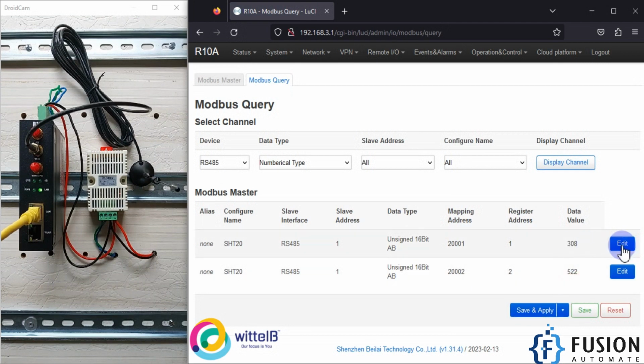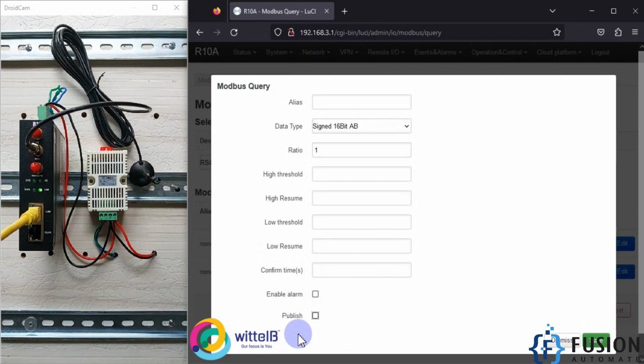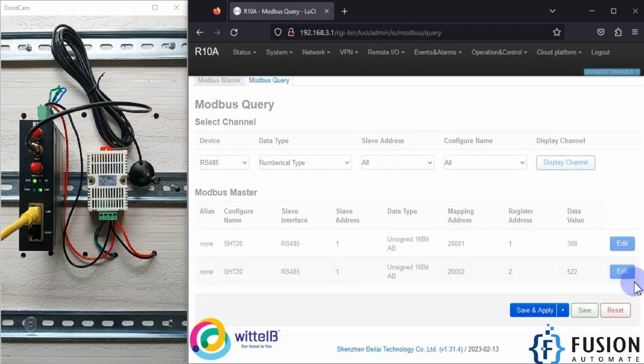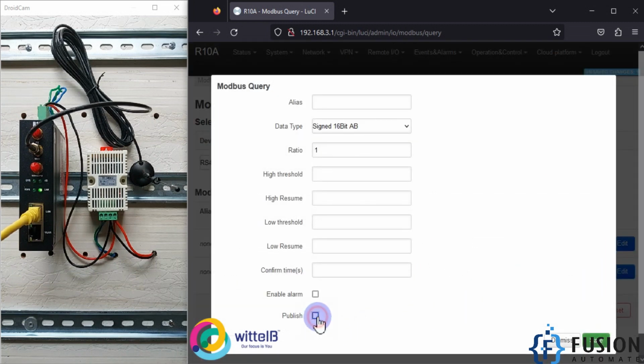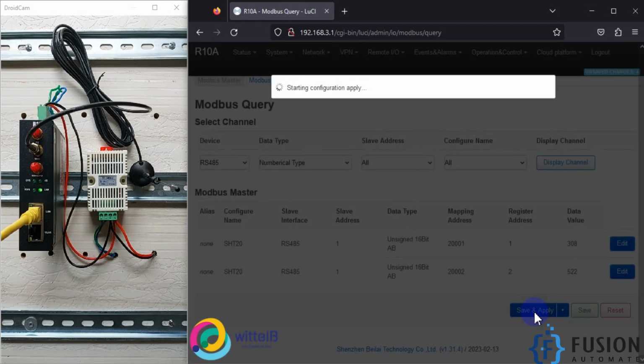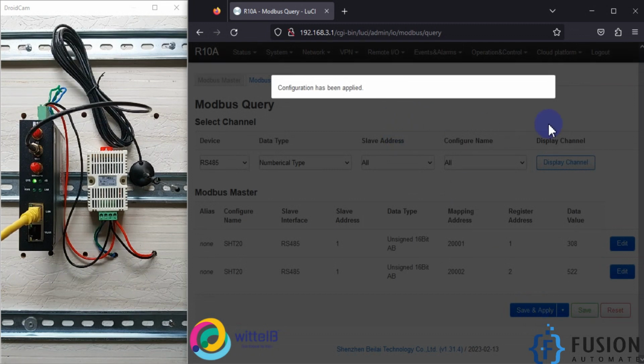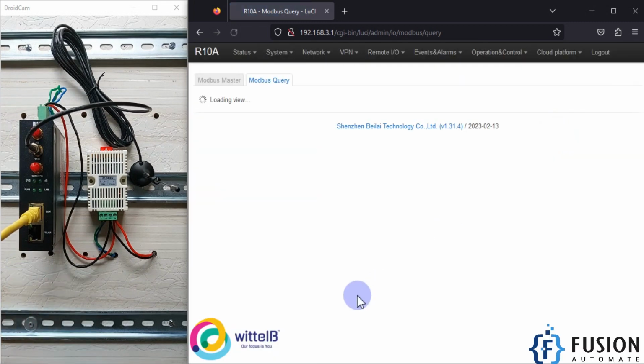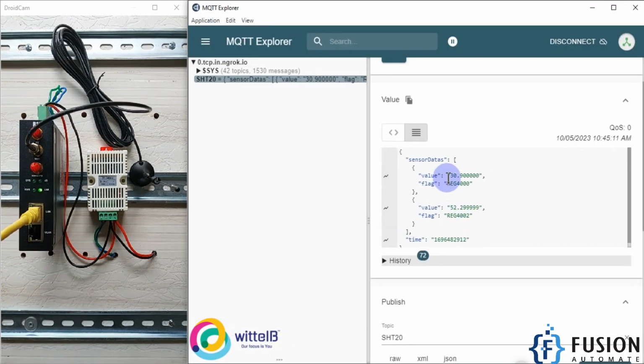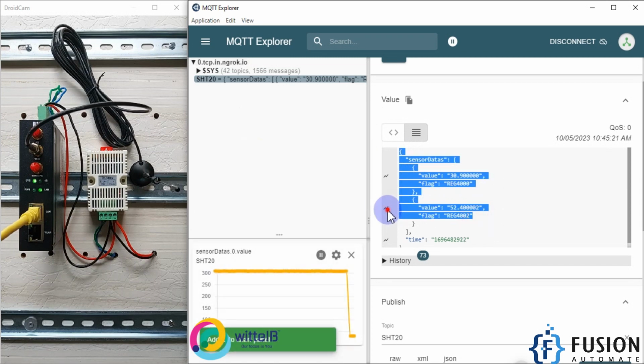So we can click on edit here, and then uncheck this publish box. We will save it here, and then we will also do it for humidity, and do save and apply. Once the configuration is applied to our gateway, you will not see the raw value here. You can see we have only two values in our payload. The first is for temperature and the second is for humidity. The value will update whenever the raw value updates.